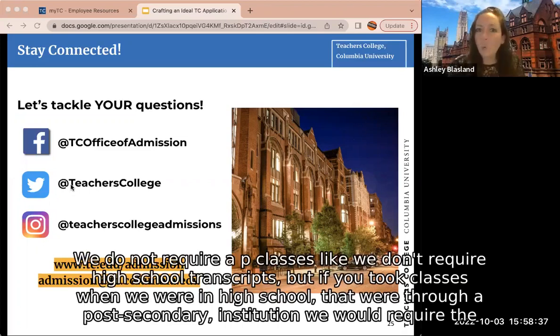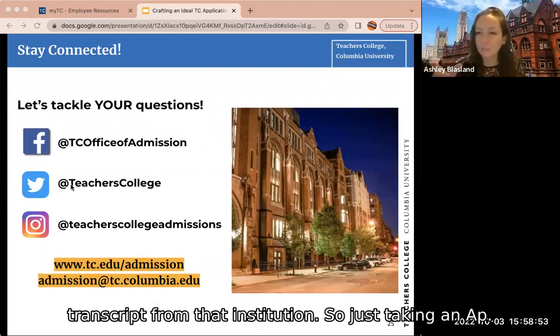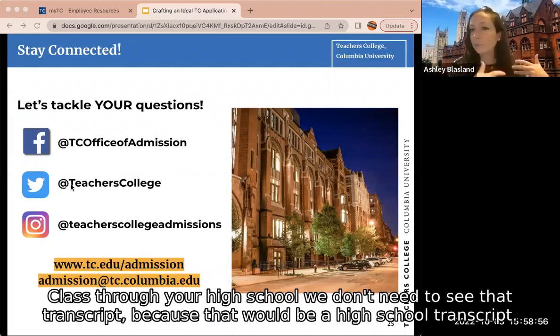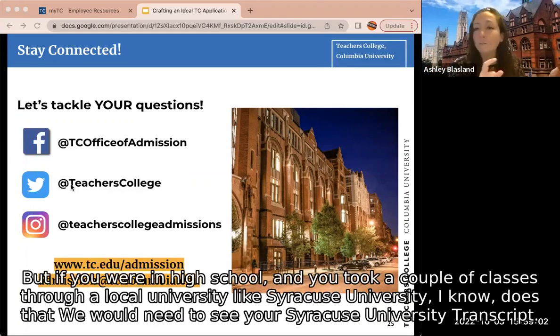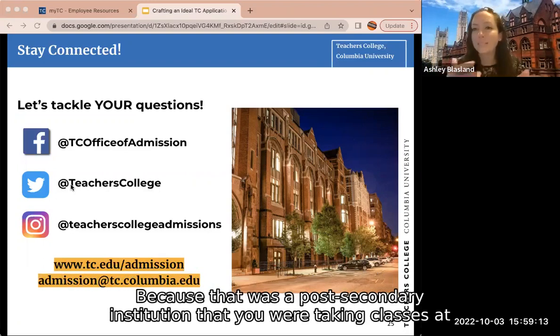We do not require AP classes, like we don't require high school transcripts. But if you took classes when you were in high school that were through a post-secondary institution, we would require the transcript from that institution. So just taking an AP class through your high school, we don't need to see that transcript because that would be a high school transcript. But if you were in high school and you took a couple classes through a local university, like Syracuse University, I know does that, we would need to see your Syracuse University transcript because that was a post-secondary institution that you were taking classes at.